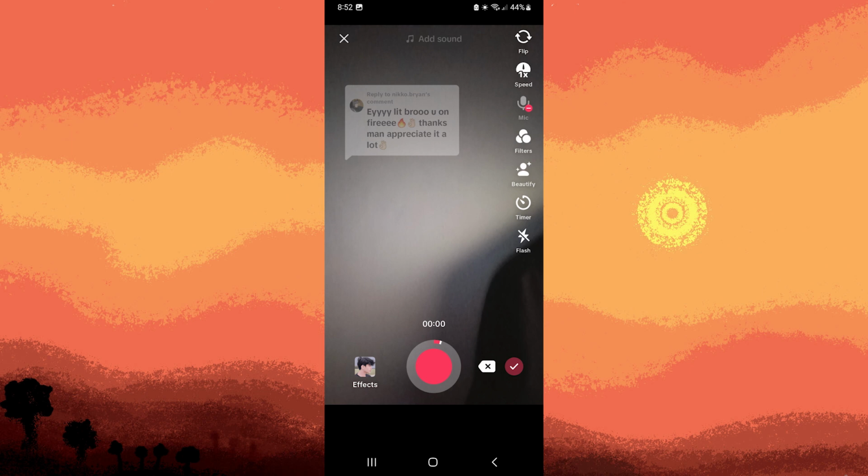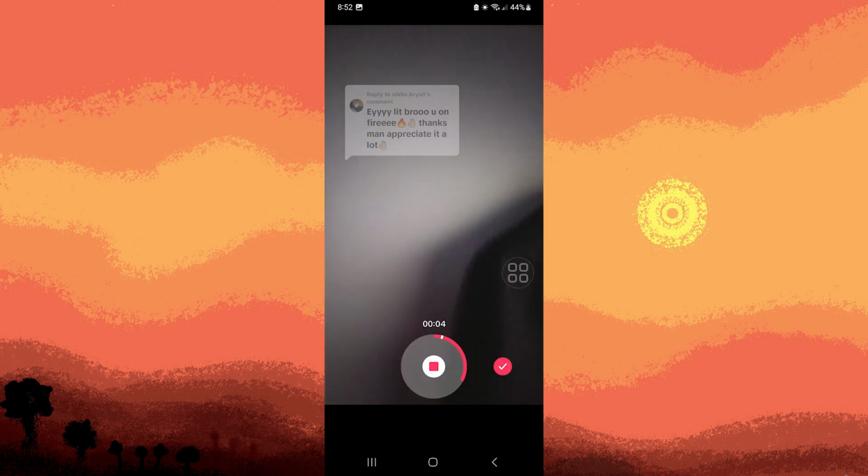Step 7. After recording, you have the opportunity to review and edit your video reply. Make any necessary adjustments. Step 8. You can also add captions to your video if you want to include text. Step 9. Once you're satisfied with your video reply, tap on the check mark or next button to proceed.